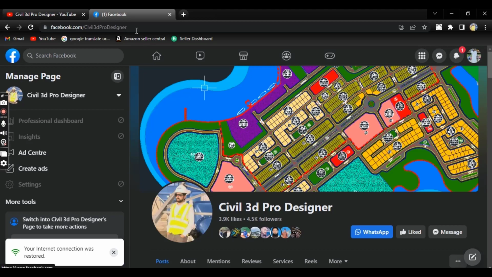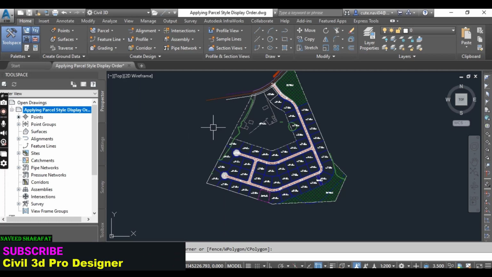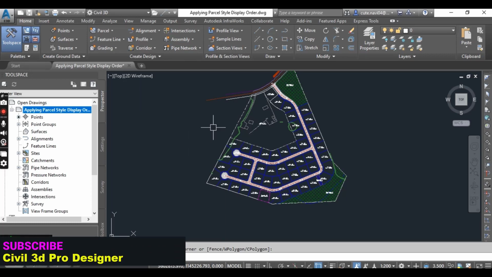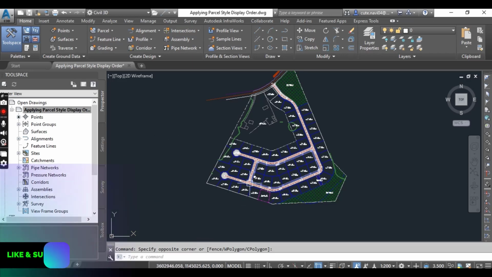In this exercise, we will apply the Parcel Style Display Order function to control the display behavior when parcels of different styles share common segments. Open your drawing, applying Parcel Style Display Order. You can download that from the description link. When you open it, you will get this drawing, which we also had in the previous exercise number 1.